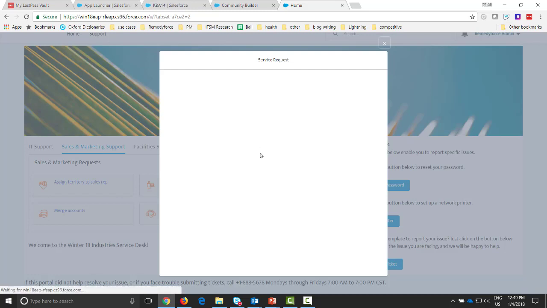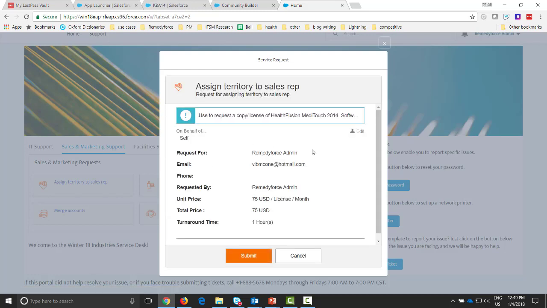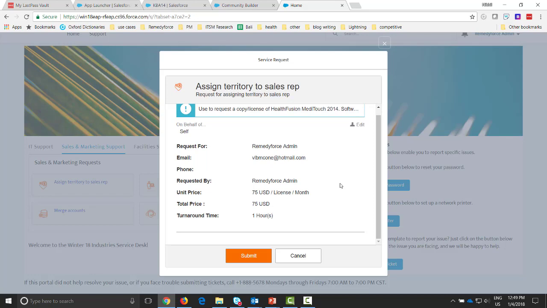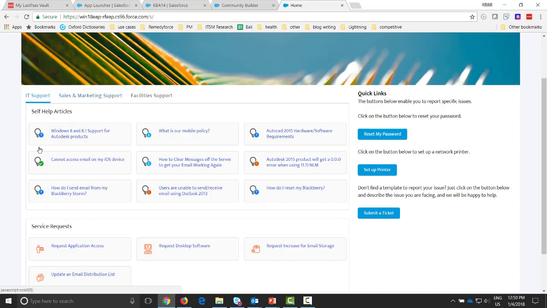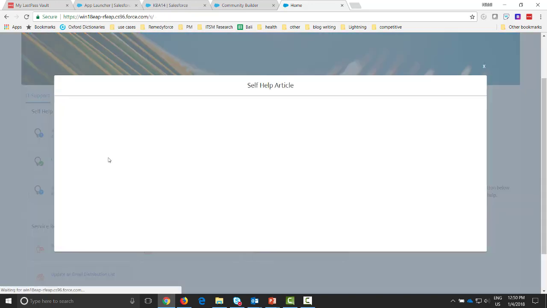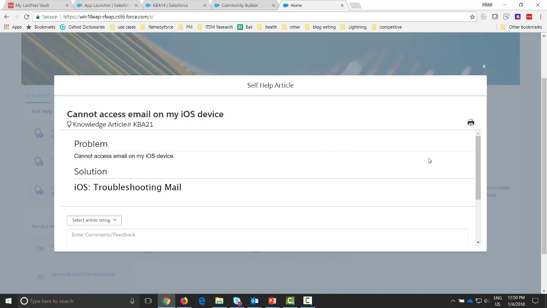Once they click a button, the experience thereafter is similar to self-service 3. So you'll see that the service request form that's displayed is identical to that in self-service 3.0. If I open a knowledge article or a self-help article, it displays the knowledge article just as it does in self-service 3, with just one difference here.